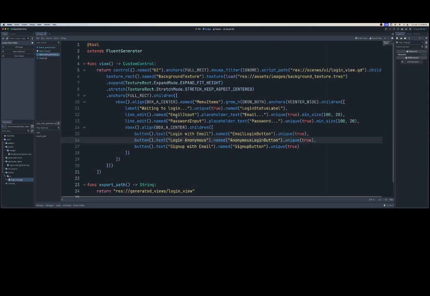The second one is supporting anonymous authentication, which I'll explain when I get into the Firebase part. And the third one is just signing up with an email. We've put this in a VBox, and the reason is once you put things into an HBox, it gets kind of squished, so I didn't want to do that.